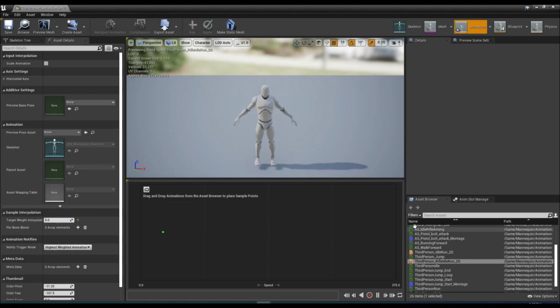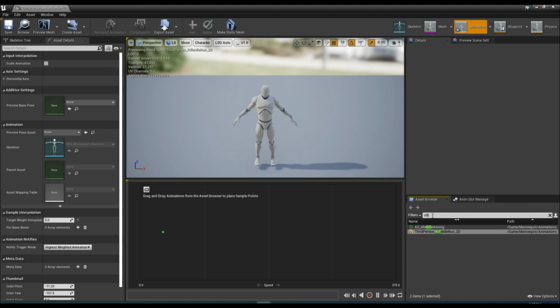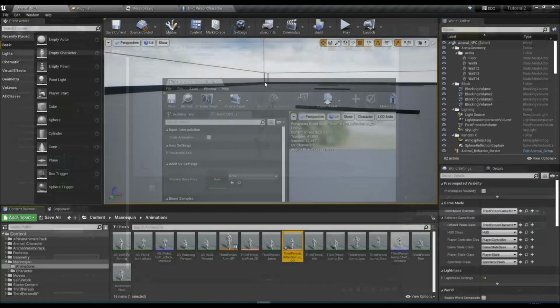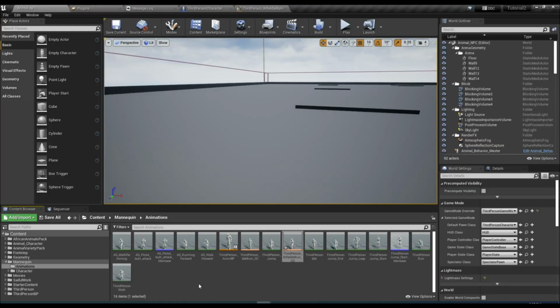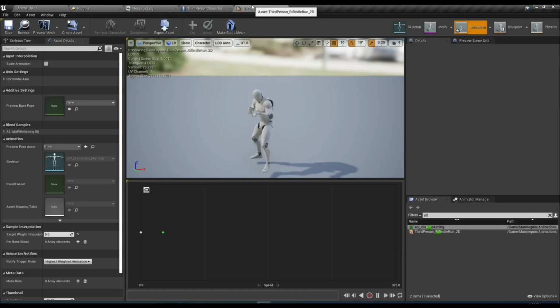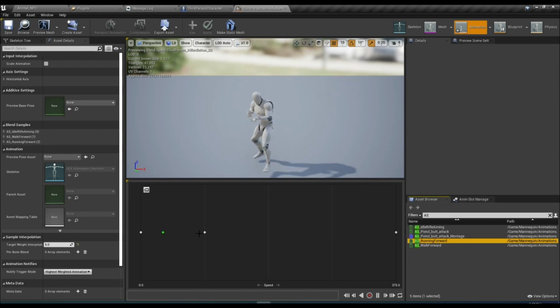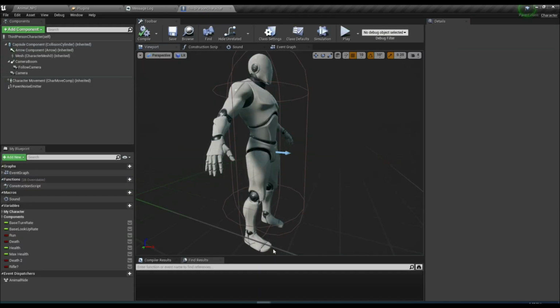Now import those animations: rifle idle, and the other animation should be walk forward. So search for it here, place walk forward here, and run forward, place it here. So if we move, we can see idle, walking and running. Close it. We have done our work here.